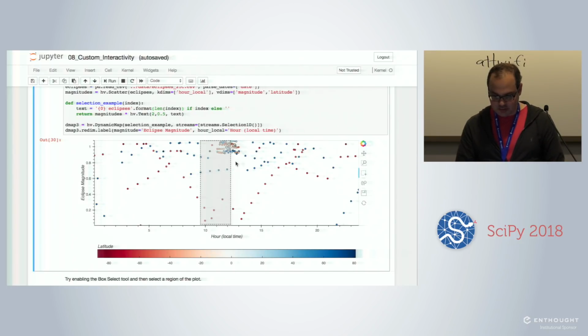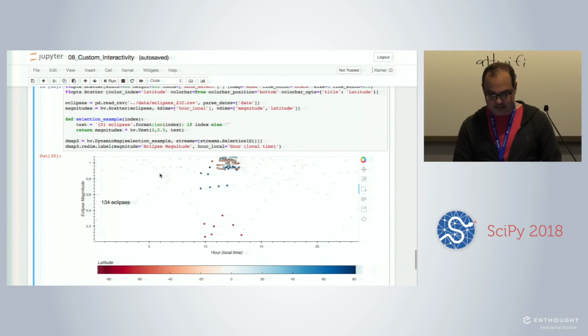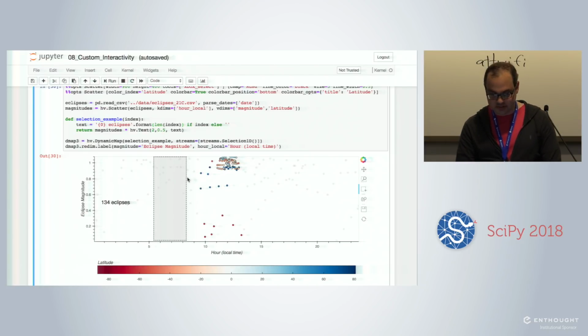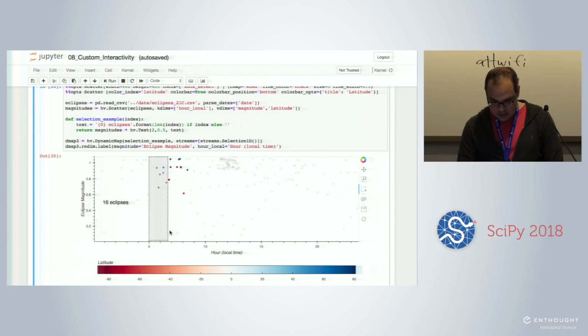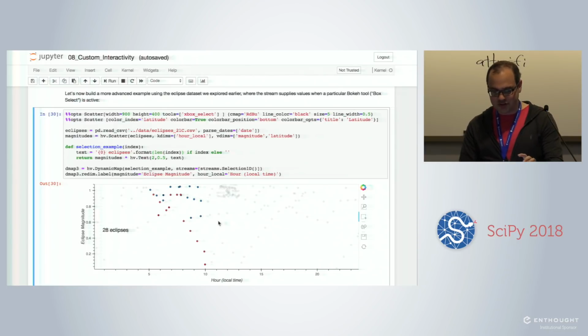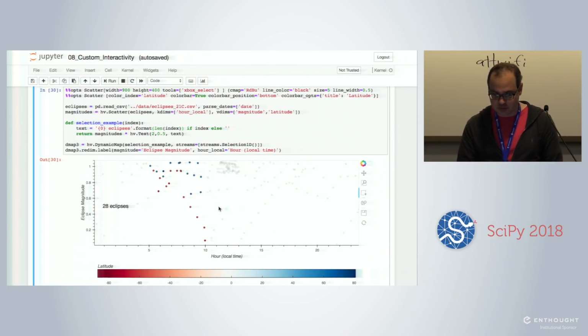And where do the linked streams come in? I can actually do selections. And because I added this little text, I can see how many eclipses I've selected. So that's 134 eclipses selected. So I could do, for example, how many eclipses are between 5 a.m. and 10 a.m. local time in the next century, and it's 28. So again, there's not much code here, but you've got a pretty cool little custom visualization with not much to write.